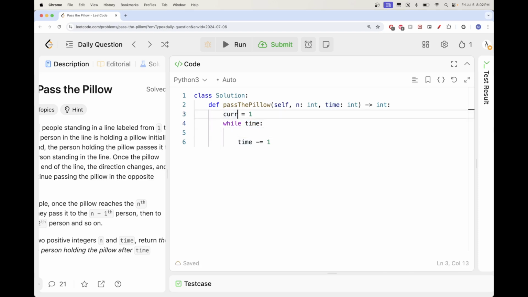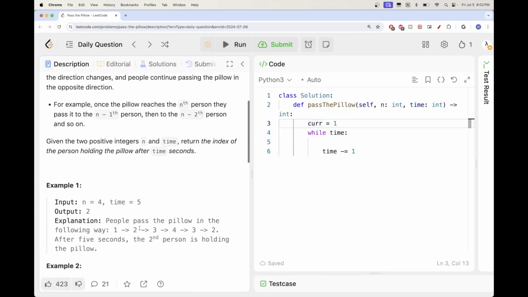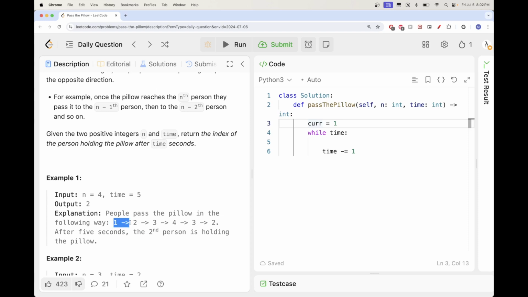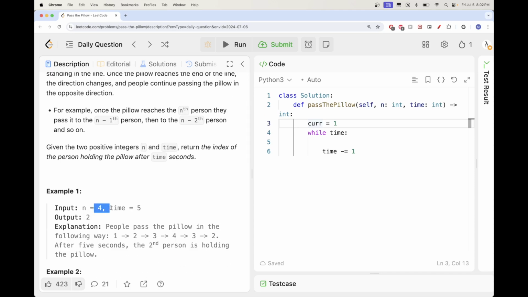Now, there are a couple of things we need to do. The direction changes. So first we go from 1 to 2, 2 to 3 to 4, and then we go back. So when we are going forward, we are just incrementing the index of the person that has the pillow, right? So first 1 plus 1, 2 plus 1, 3 plus 1, 4. And then when we need to change the direction, we do minus 1, okay? So when do we do minus 1? We start decrementing when we reach n, which is 4, right?